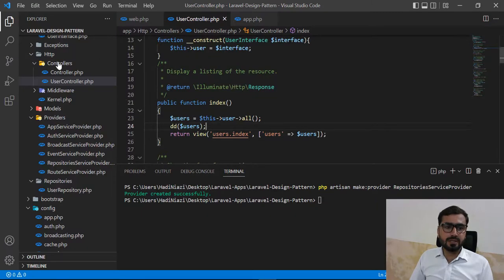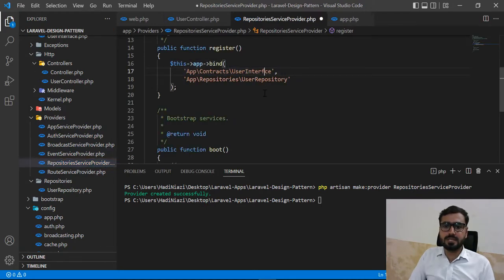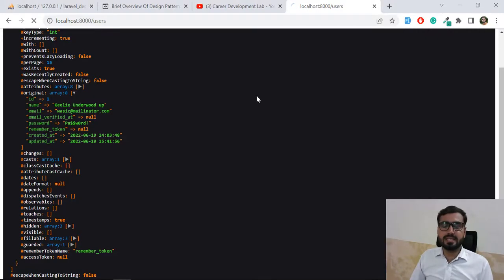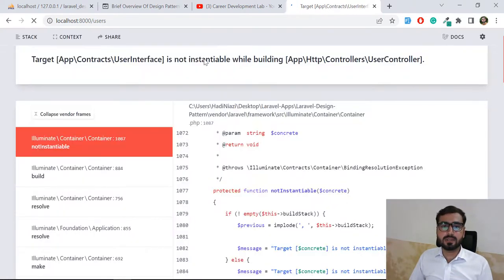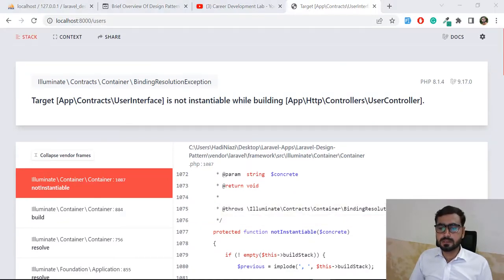So if I go to my repository service provider and make a syntax mistake, I'm going to make this type of mistake. So let's refresh. It's not going to work because it's not going to resolve the dependencies here. It says that this user interface is not instantiable because it's not found, right? So let me also check the video size. Why is our video size going bigger?